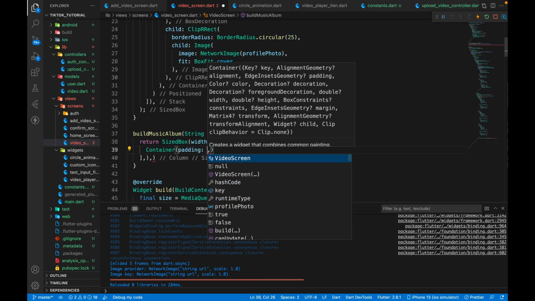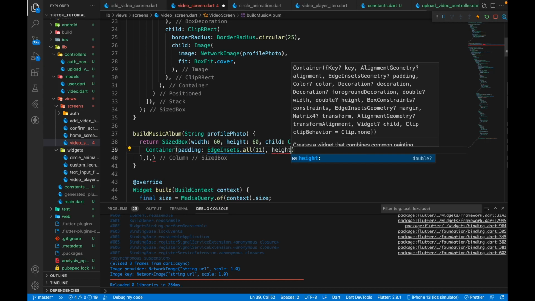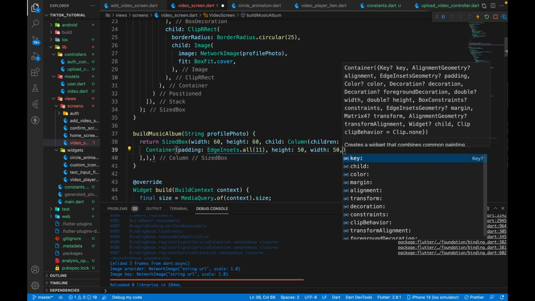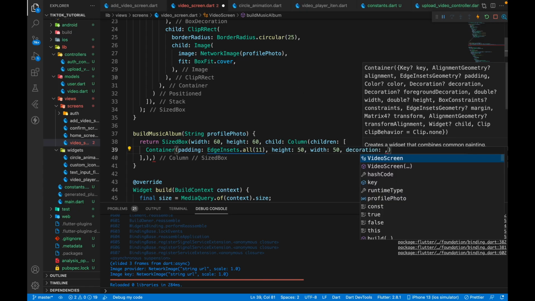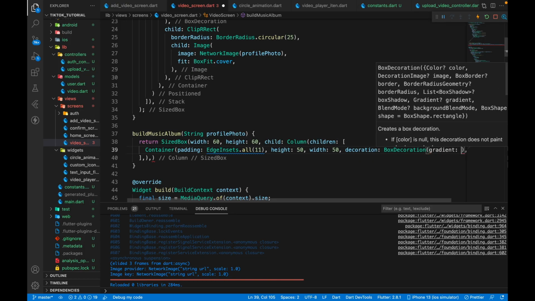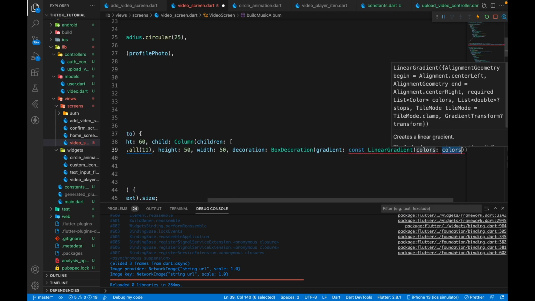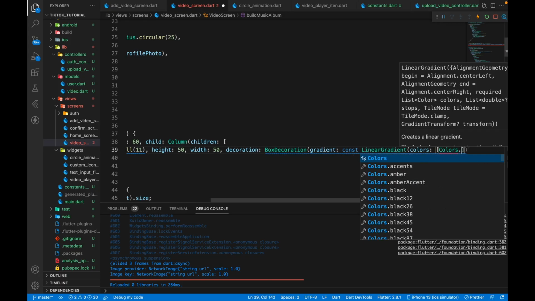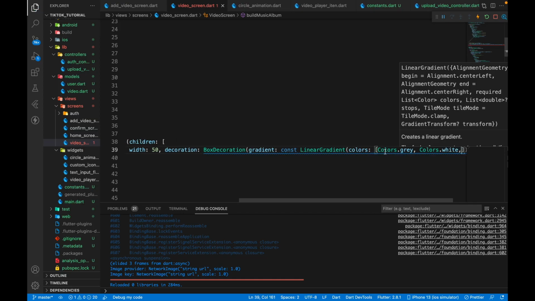The first child is going to be a container which has a padding of edge insets dot all 11. Then we need to pass in height 50, width 50. This is all that we've done in the upper function as well, and from now this thing will change. So what we need to pass in is a decoration, which will be a box decoration, and it will have something known as gradient, which is the gradient of colors, and we can have constant linear gradient of colors, and the colors list is going to be colors dot gray, and let's say colors dot white.